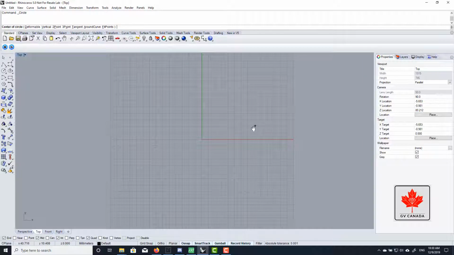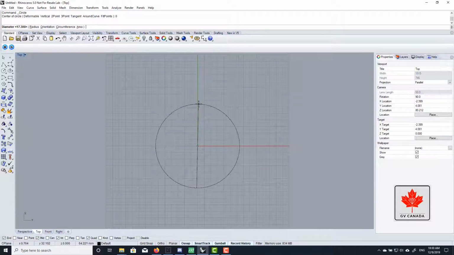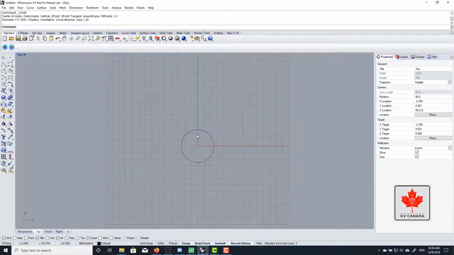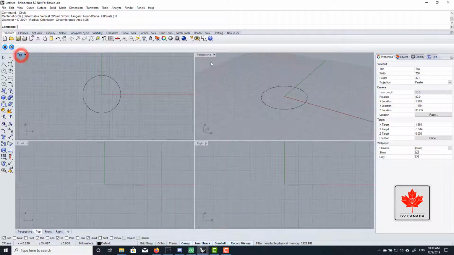So center of circle, my center of my circle is going to be 0, which is the center of the screen. I'm going to type 0, enter, and then it's going to start my circle from the center there, and then I'm going to draw a circle. If you look at the command line, it says diameter, so I'm going to type in the diameter of 25, so 25 millimeters. So my circle here is now 25 millimeters or 1 inch.